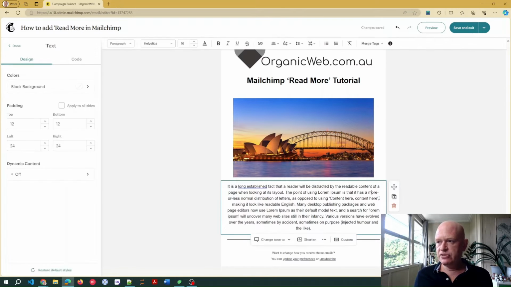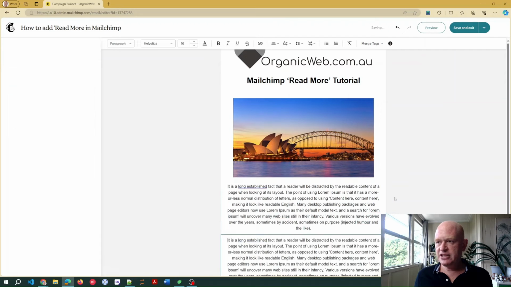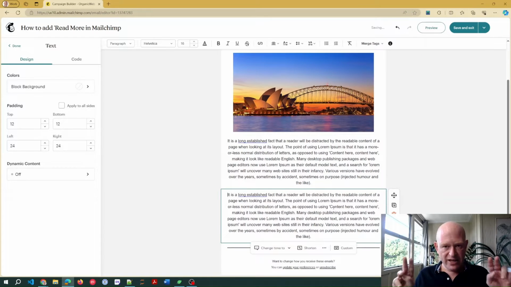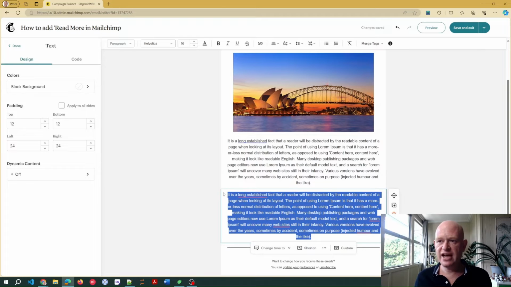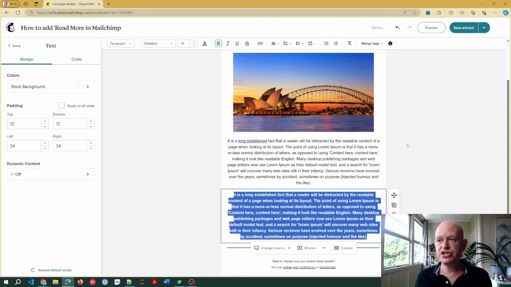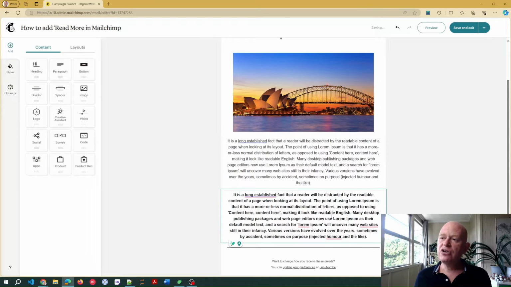So just to speed this up a little bit, I'll just duplicate this block and then make it hidden, as it were, so that a person has to click to read more. And I'll just highlight this purely to show. You don't have to highlight, you don't have to do any of that, that's absolutely fine. So how do we hide this bit so the person has to click read more to view? We add what are called merge tags or merge codes to it.